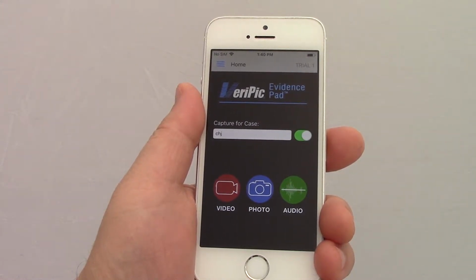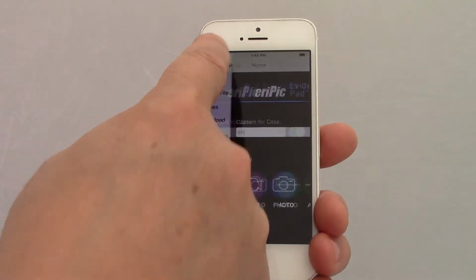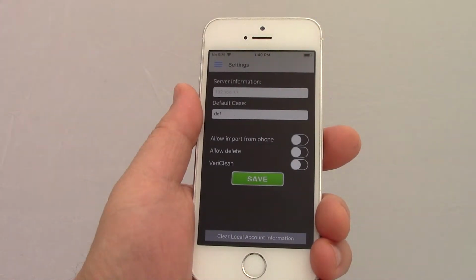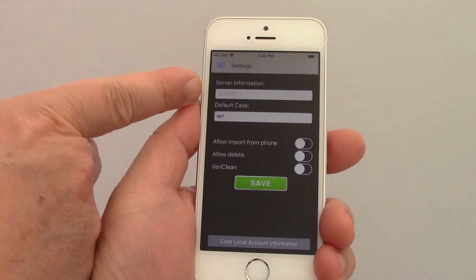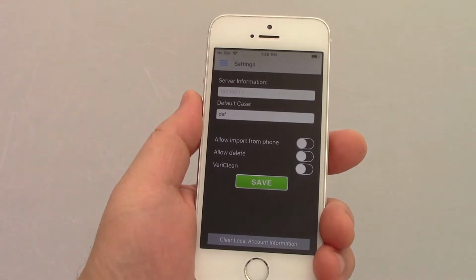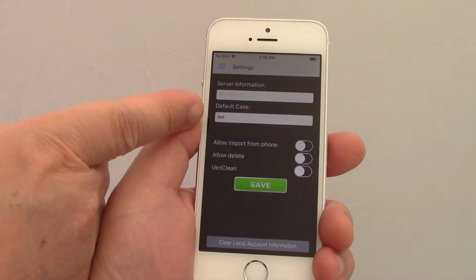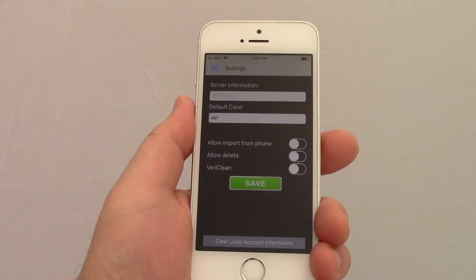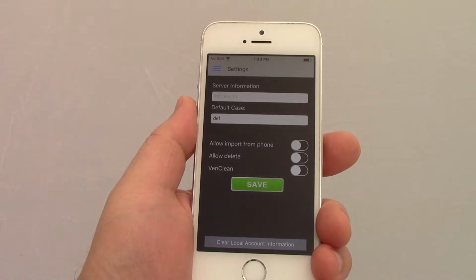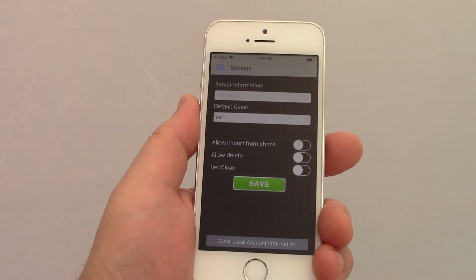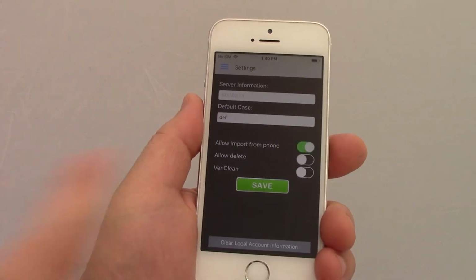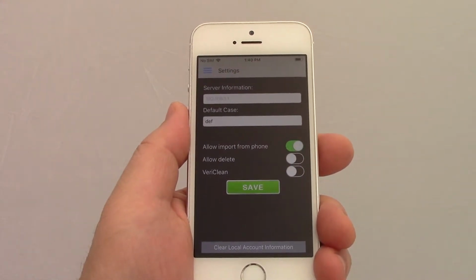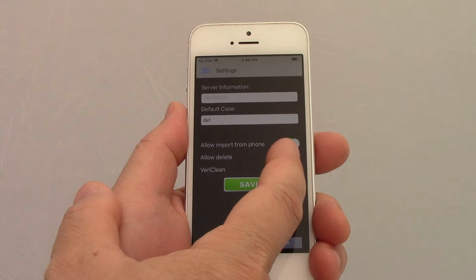Then go to the Settings page by tapping on the menu and choosing Settings, and enter the IP address of the server. Type your default case number or leave it blank. And if you want to be able to import files from your phone to the Evidence Pad, flip the switch to allow that. If you want your users to be able to delete a file, then flip the switch to allow Delete.